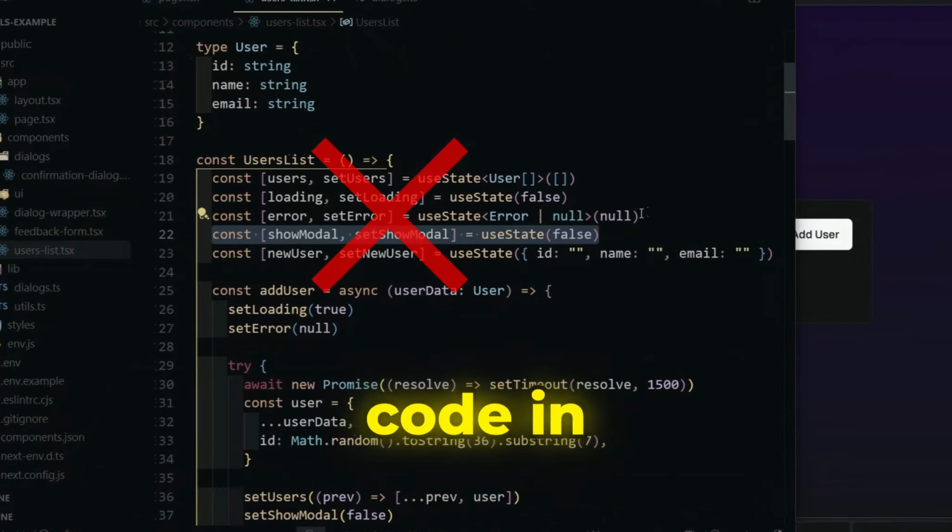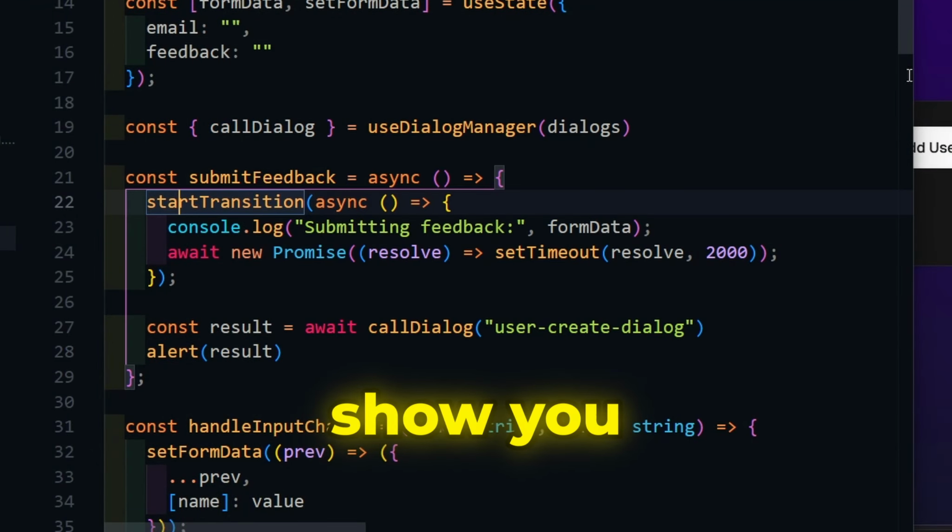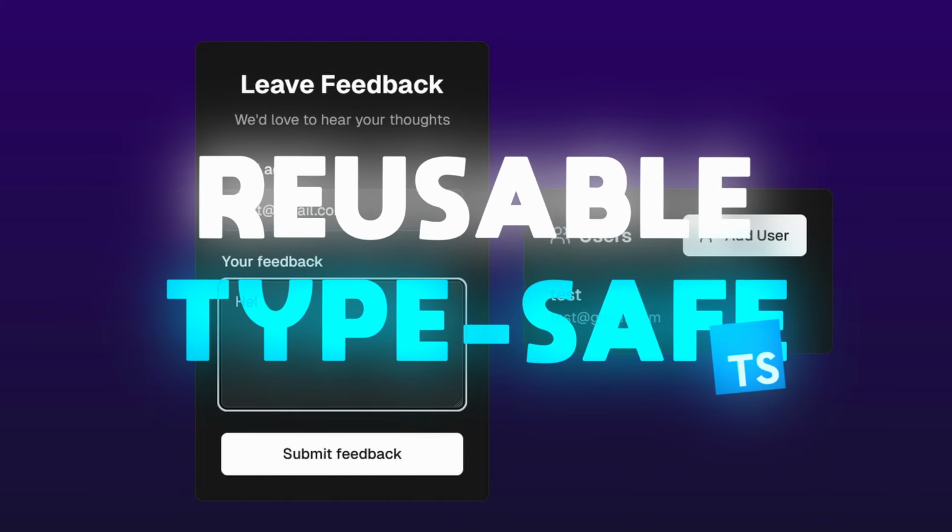Stop copying modal code in every React project. In this video, I will show you how to make reusable and type-safe dialogs effortlessly.